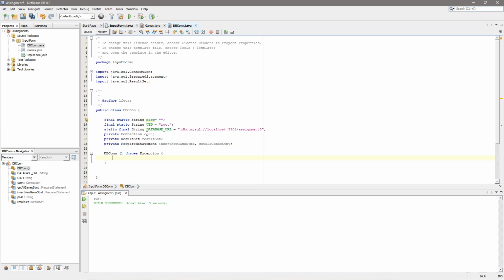So the first thing we're going to do is setting our connection equal to the DriverManager dot getConnection. All right. So in here, I'm going to use the database URL. Excuse me. The UID and the password. Well, there is an error in password. Actually, this password should be in capital letters.